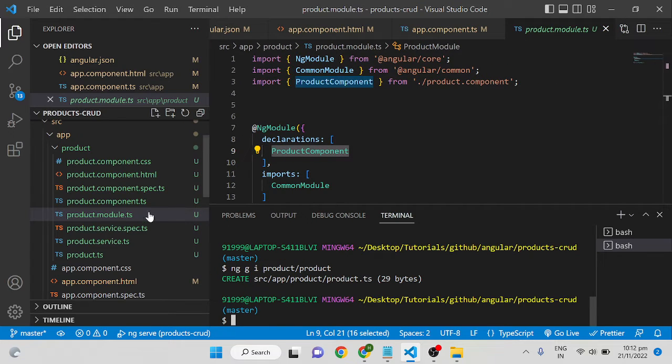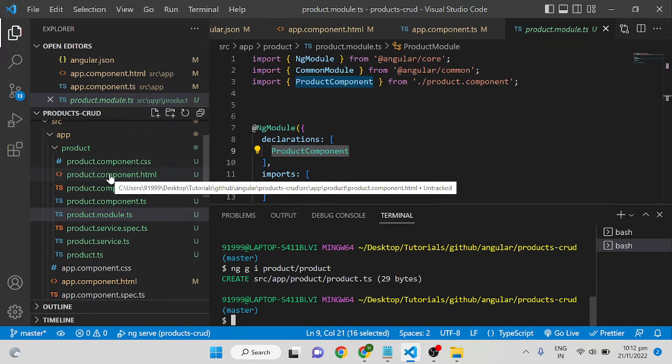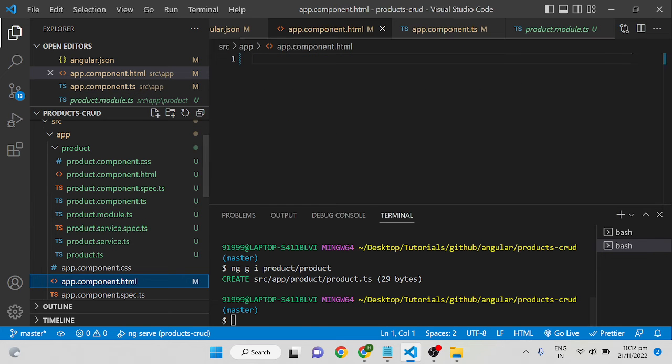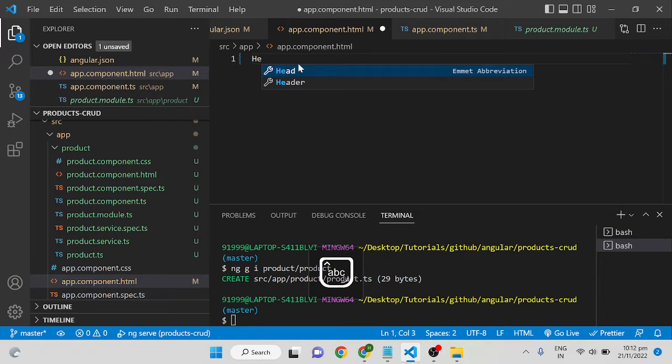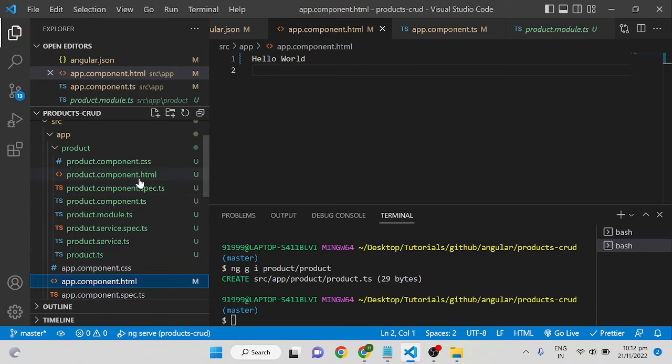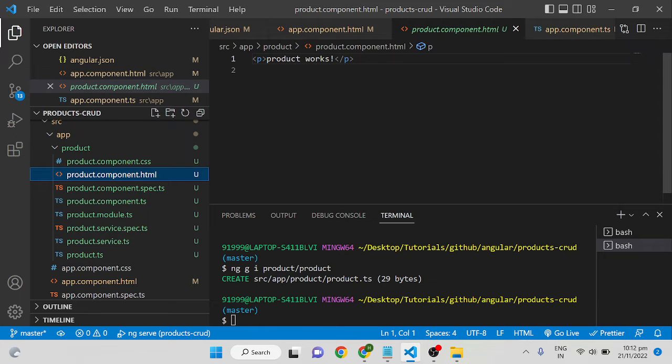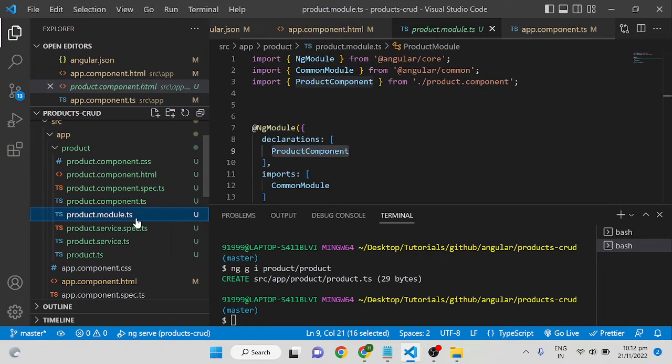Okay, once everything has been created, our next step is this product HTML. Now if you run your application, there is nothing showing. In app.component.html, if I type hello world and save it, it simply shows, but it is not showing the product.component.html content. How you can do that is, first you have to go to the product.module.ts, and it is already declared as product component.